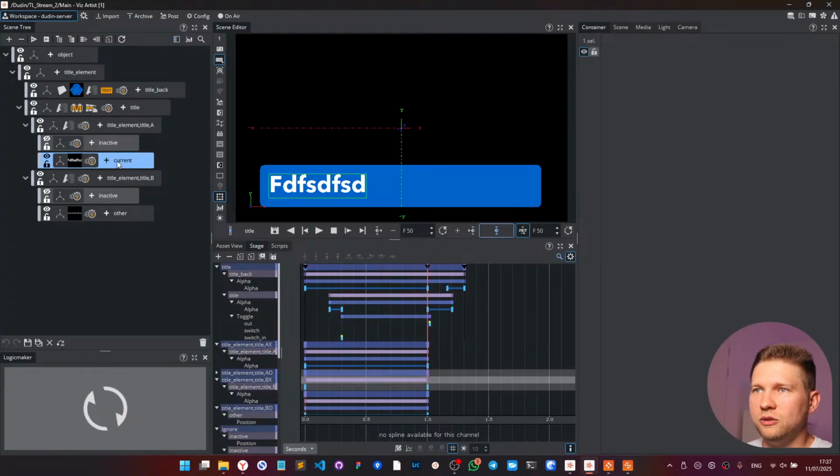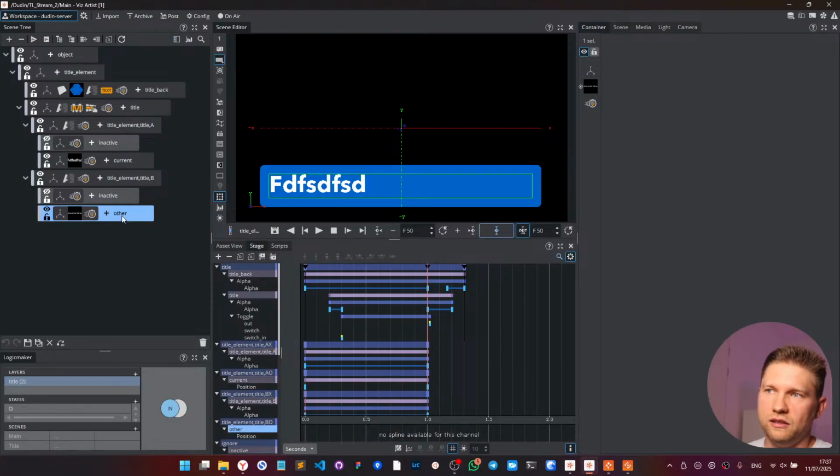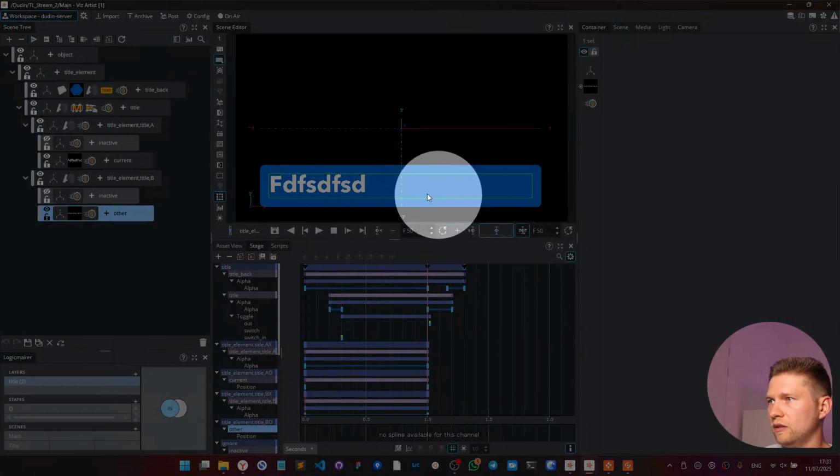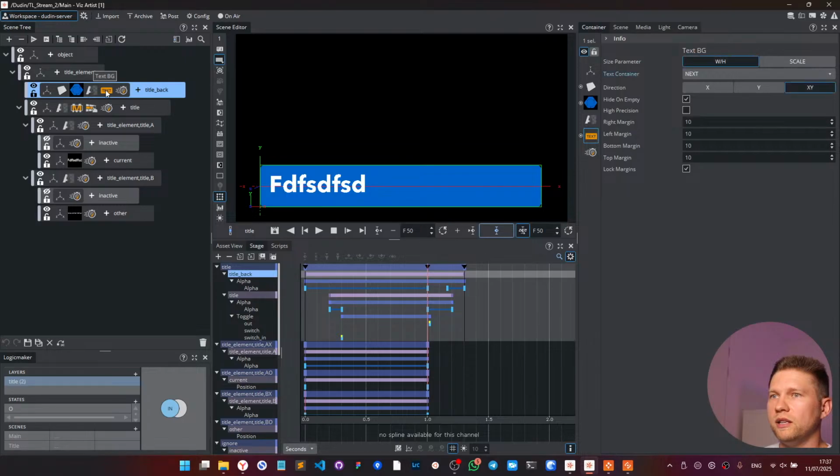So as you can see here, this is the current text that is visible on the screen. And this one is the other. The other element is not visible right now, but you can distinguish this element by the bounding box rectangle here. This is the green area. So that's why this plugin is not working.